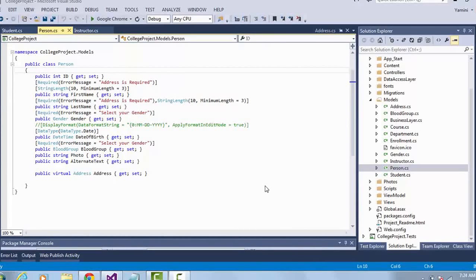I'm creating a website for a college. For that, I'm using Microsoft technologies like ASP.NET, MVC, Entity Framework, etc. In Microsoft Visual Studio, I created an MVC project and I named it College Project.